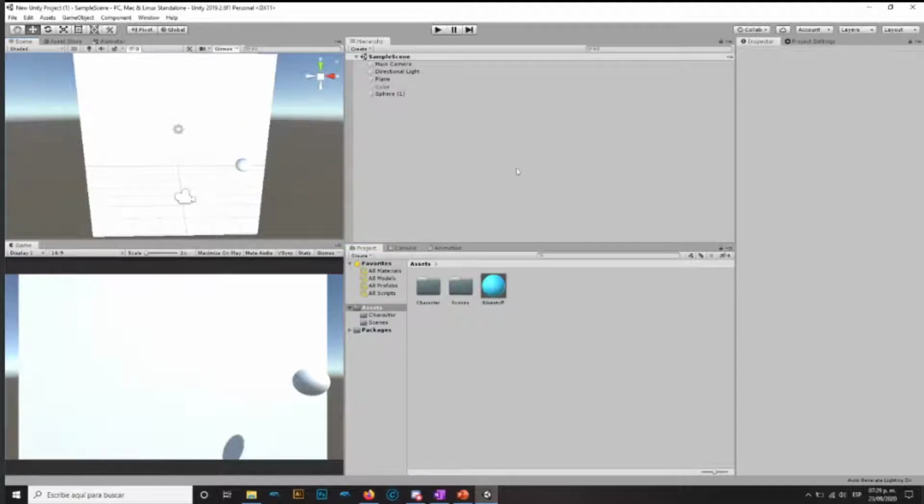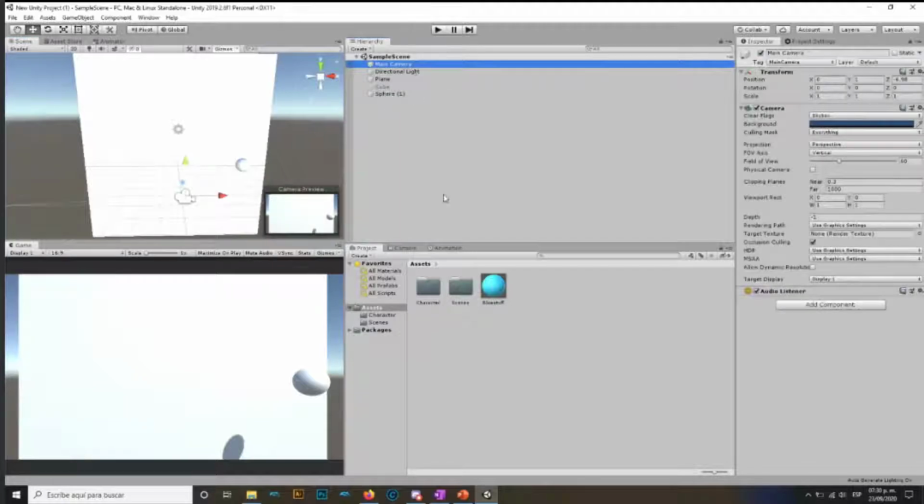And lastly but not least is the inspector window, where, let's just say I click on my main camera, we can see all of the properties this object has, and all objects will have a transform. What is a transform? It's basically where it is located. It has the position of the object, the rotation of the object, and the scale.